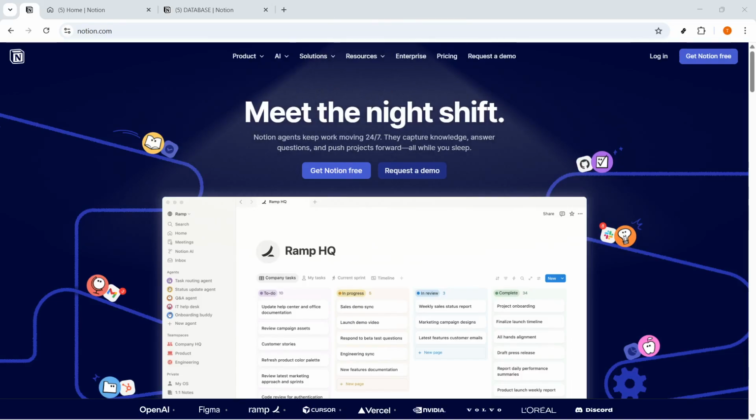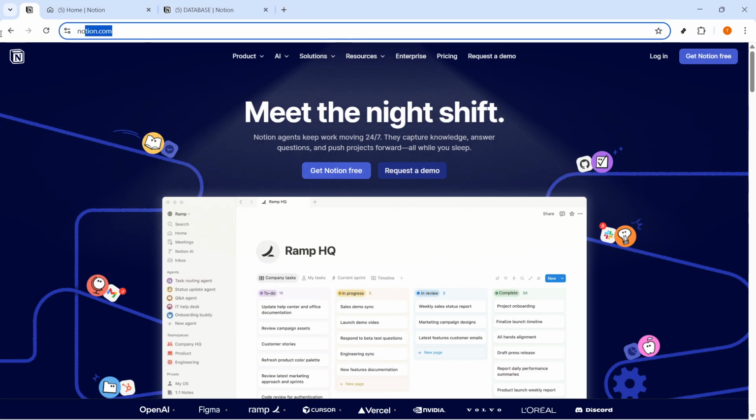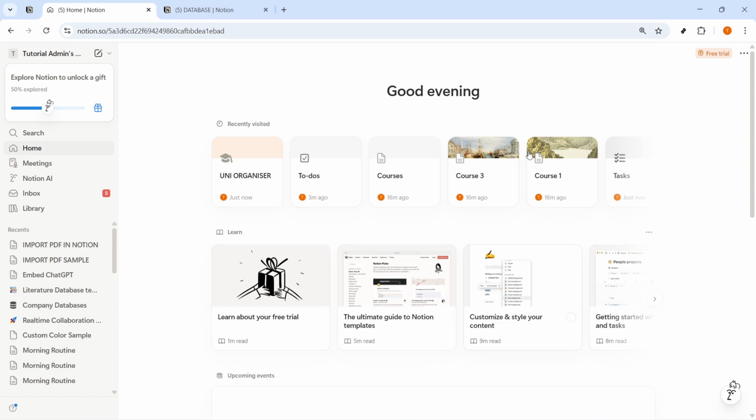In today's video, I'm going to teach you how to create a database in Notion. Open Notion and make sure you're already logged into your workspace. Once you're in, you'll land on your main dashboard or the page where you want to work.